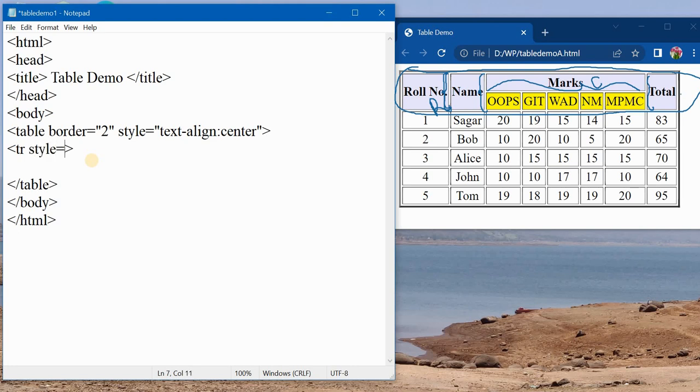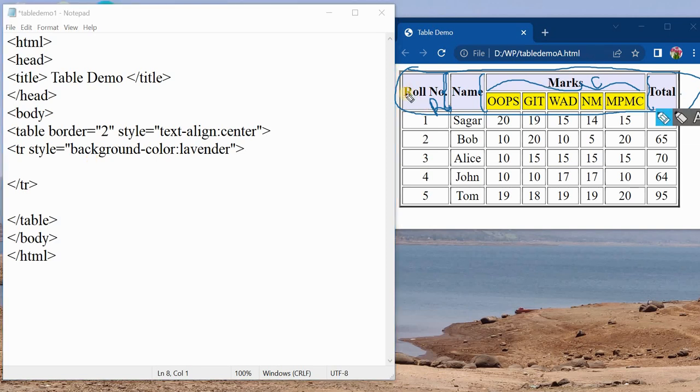If you can see, there is color on some cells. To give that color, again I am going to use an inline style. So I am giving background-color lavender. Now that is done. I am closing this row first. Now inside the row, what all should come? You will go ahead with the first set of headings that you can see in the first row.